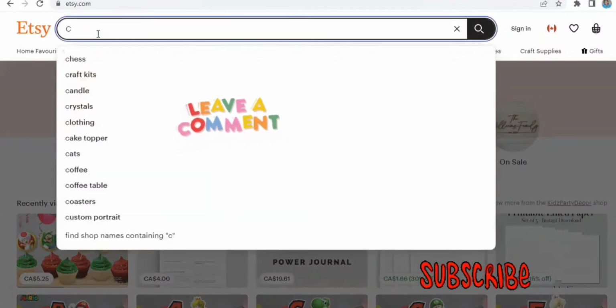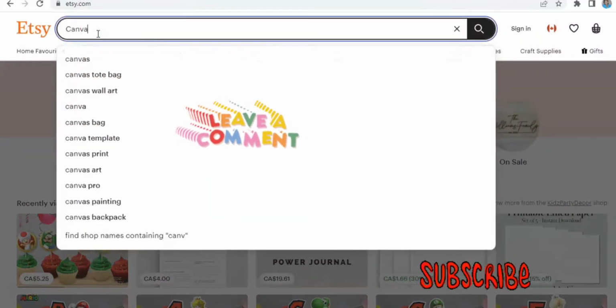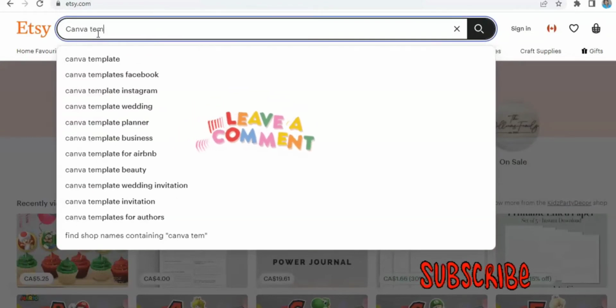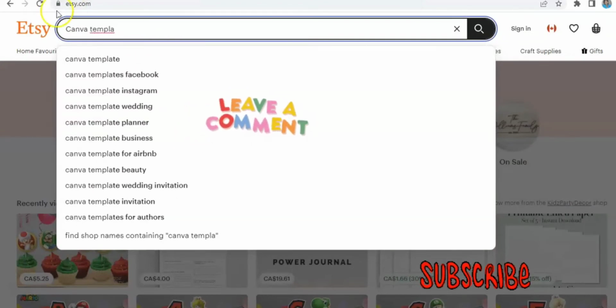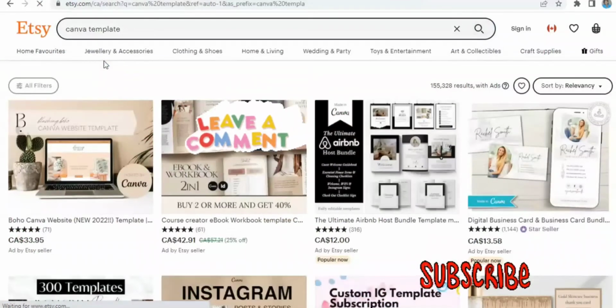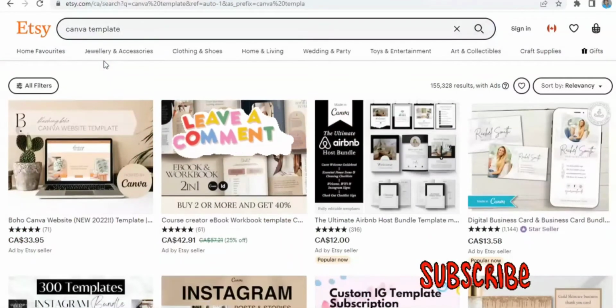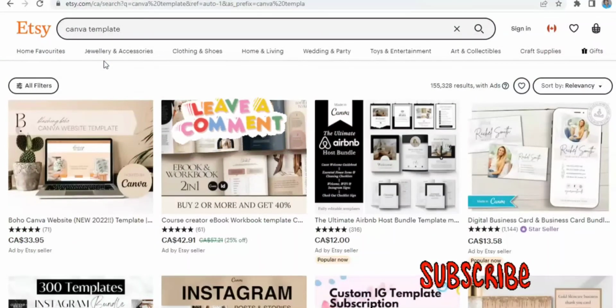If you type Canva templates, it will give you different types of templates. A lot of people are selling templates in bundles.